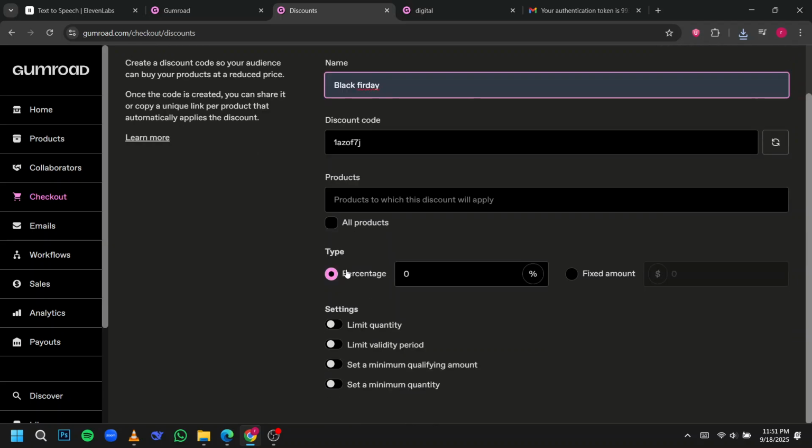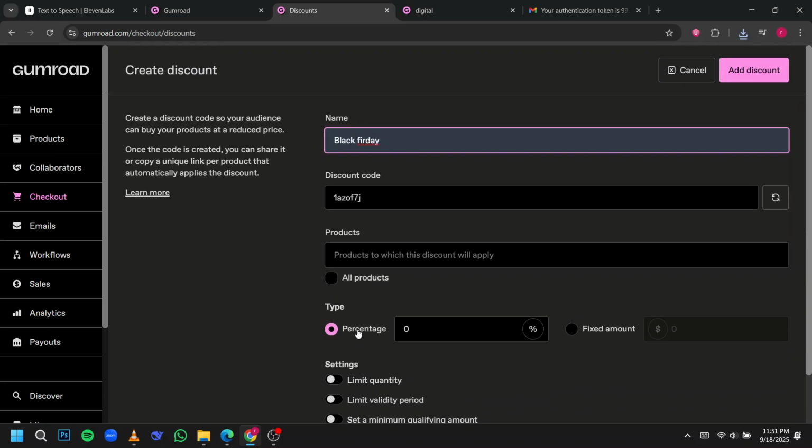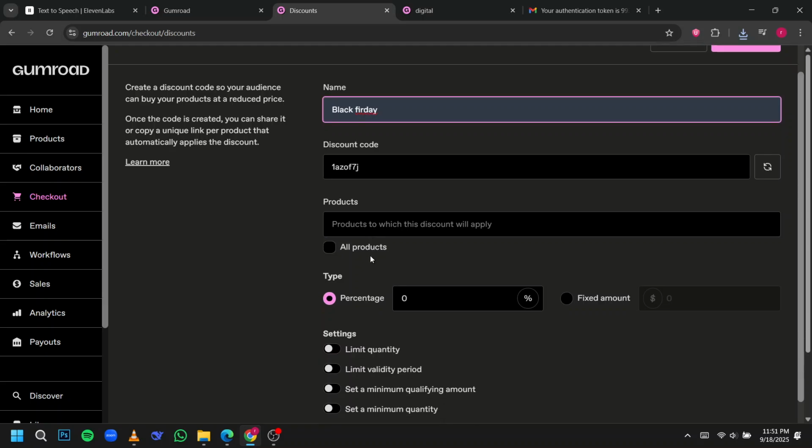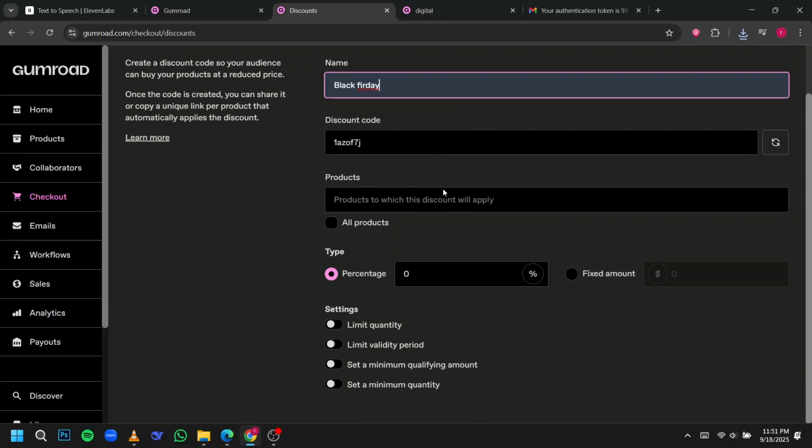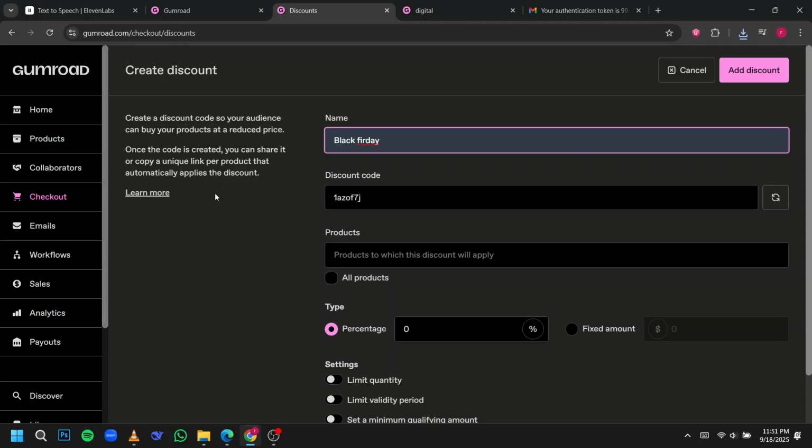You can also customize the actual code that customers will enter. Keep it short and easy to remember to encourage use. Then select which products the discount applies to. You can apply it to a single item or across your entire store if you want a site-wide promotion.